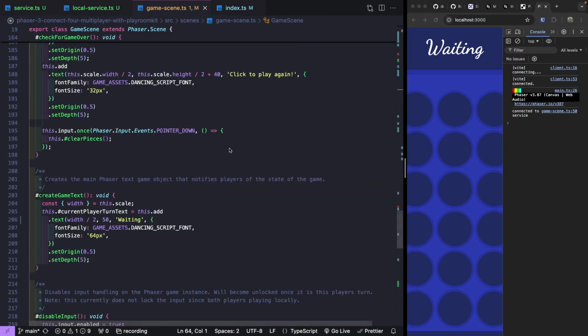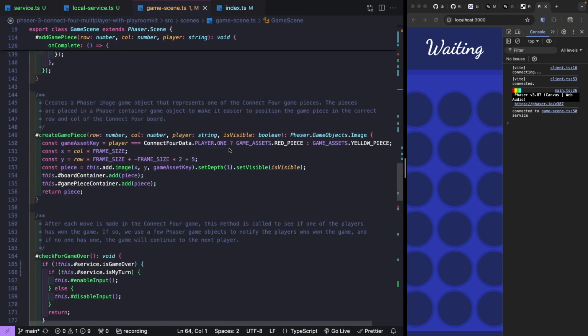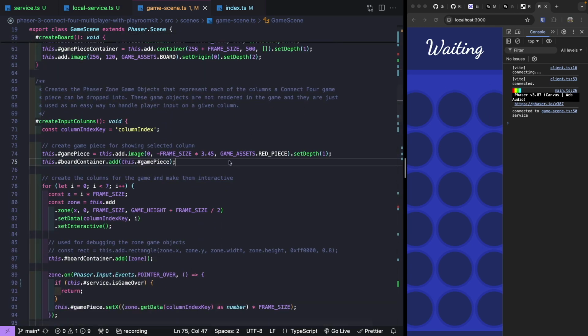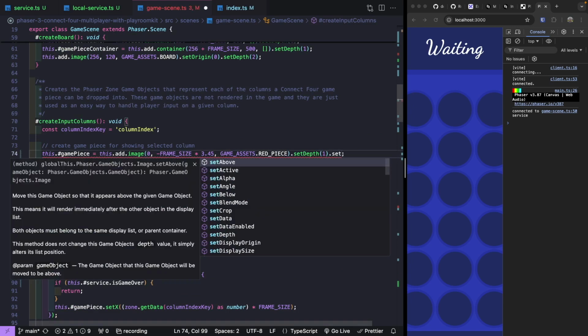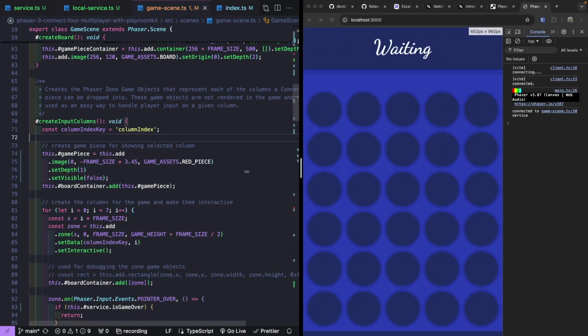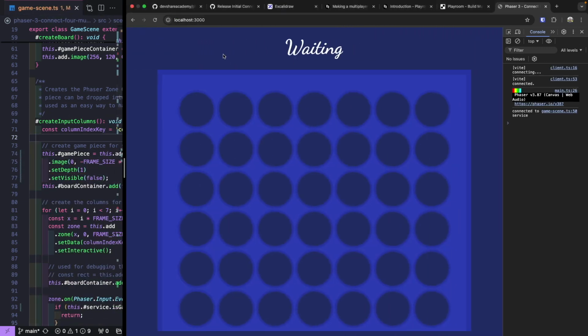Alright, so to make this change, let's come up to our create input columns method. Inside this method, this is where we create our game object that represents that game piece. So we'll have this.gamePiece. We want to call set visible, so it's not visible by default. We're going to set it equal to false. So now if we save, when our scene refreshes, we see our waiting message and we don't see our game piece.